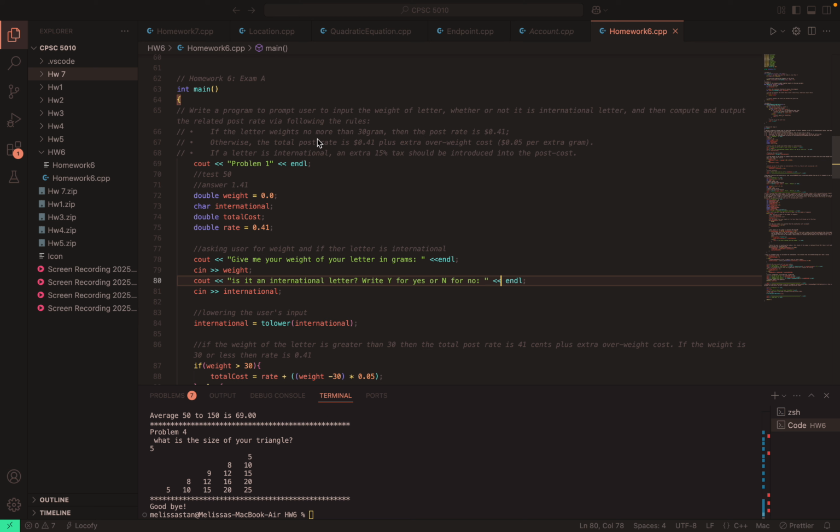Here are some rules. If it's 30 or less, the post rate will be 41 cents. But then the total post rate is 41 cents plus every extra overweight cost. That means for every gram it's over, we have to multiply it by 0.05.